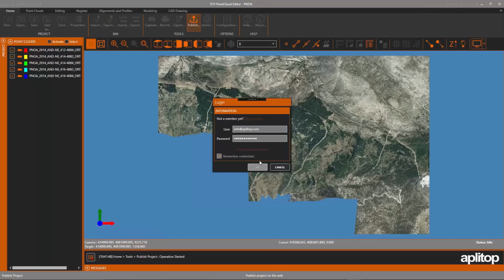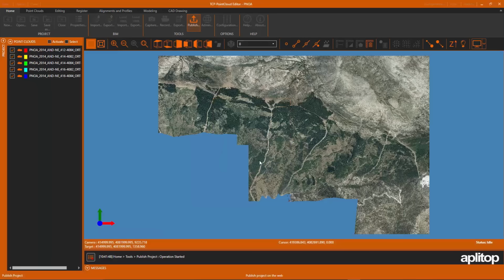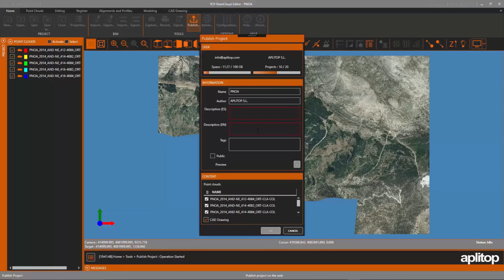We enter the username and password, or register if we have not done so before. Next, we fill in the author name, the description and optionally the keywords and a thumbnail image. In this case we leave the public box unchecked, so that only those who have the link can see it. We leave selected all the elements of the project and accept to start the publication.